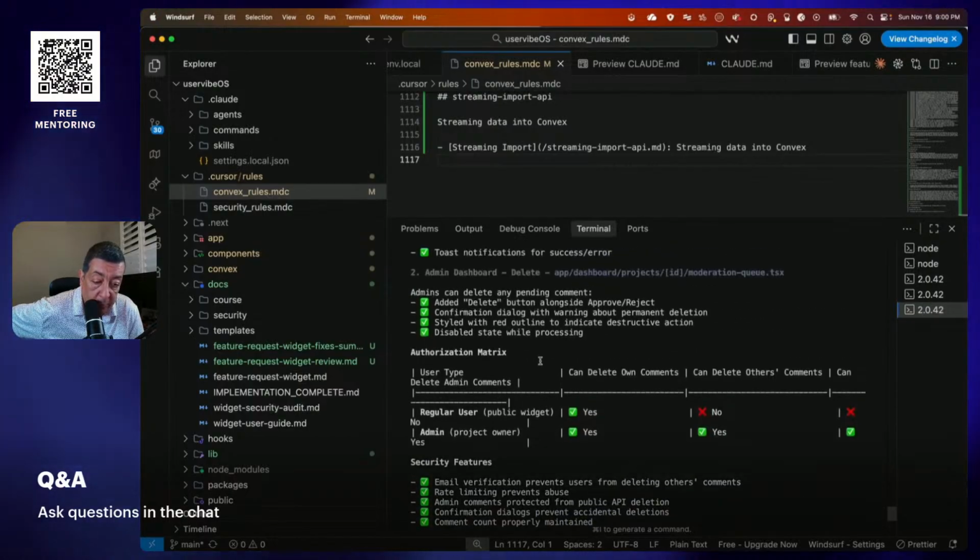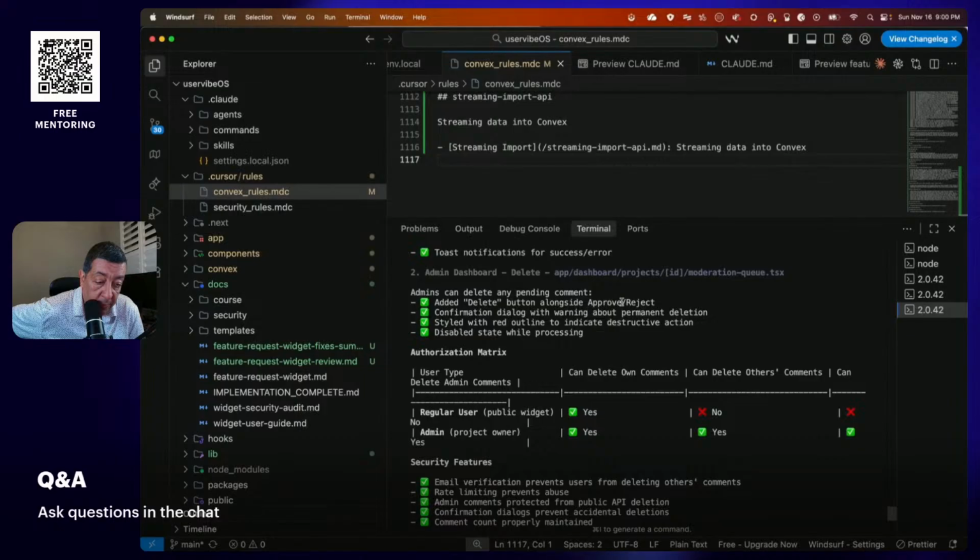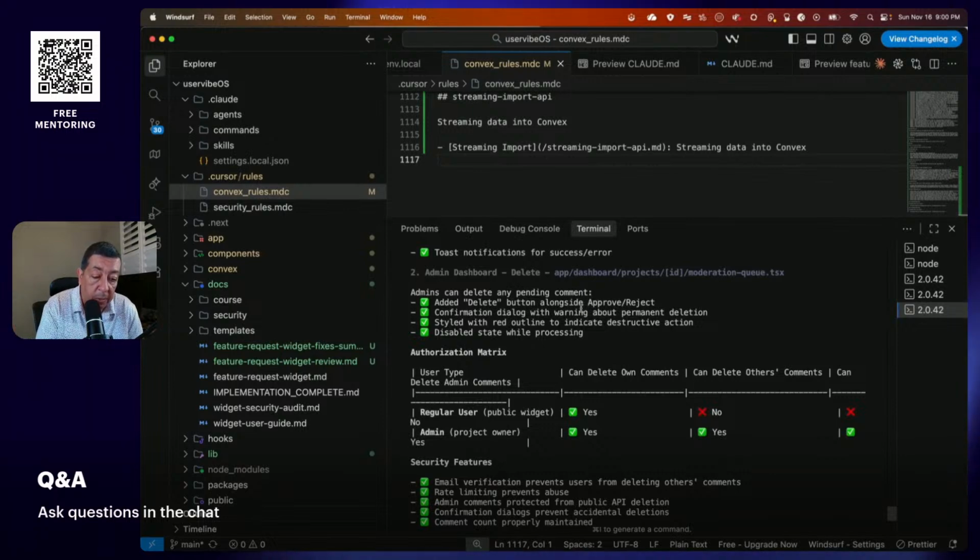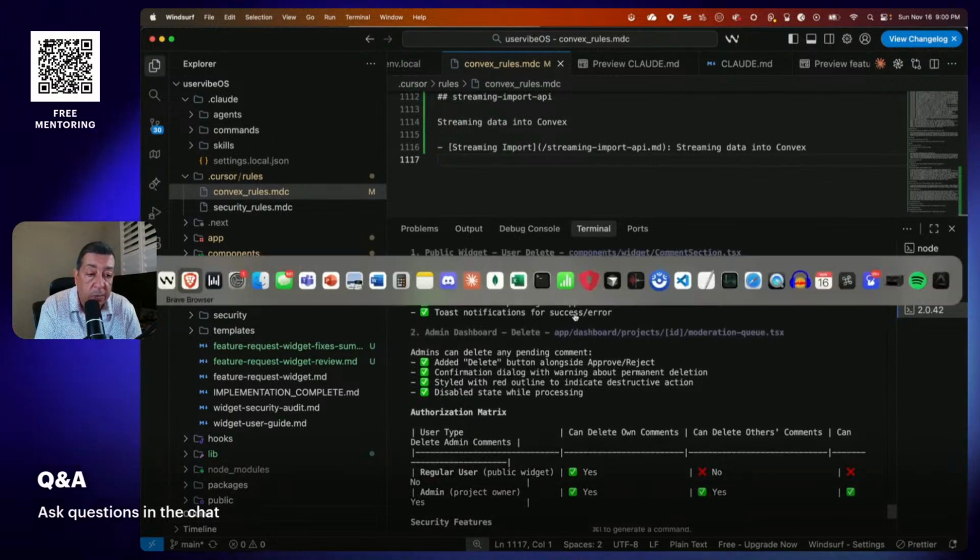Okay, where did they put it? Added delete button alongside approve and reject. Okay. Confirmation dialogue styled with disabled. That's good, but I don't think that's good enough. Okay, let's go see it in the UI.